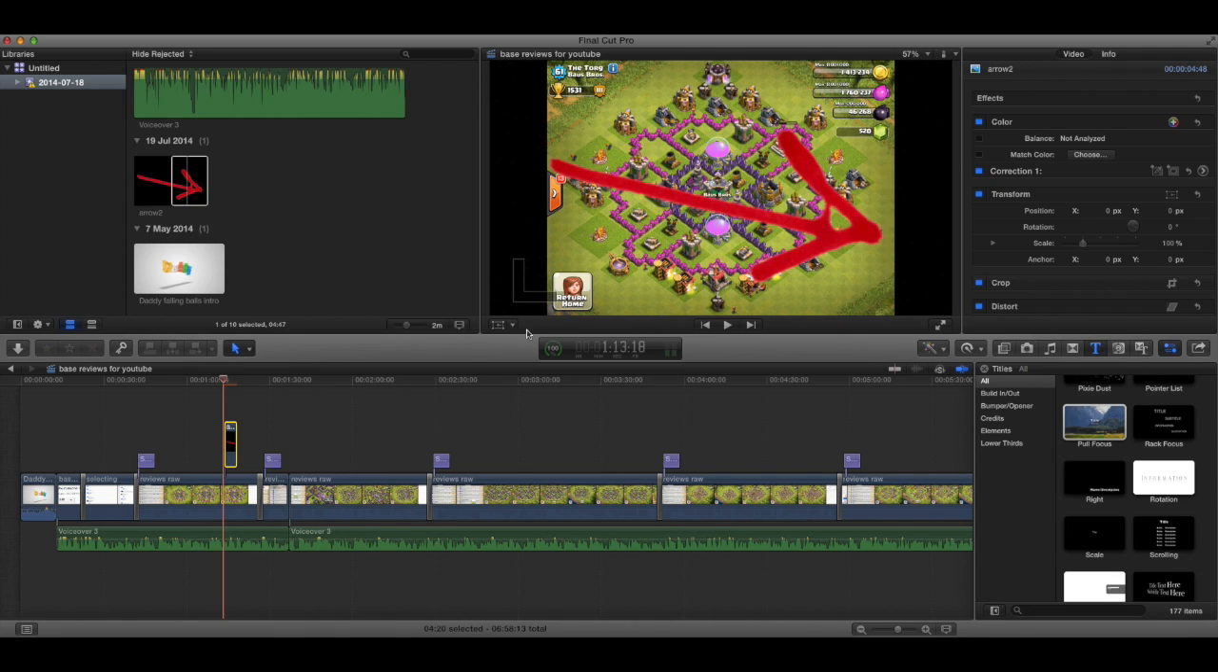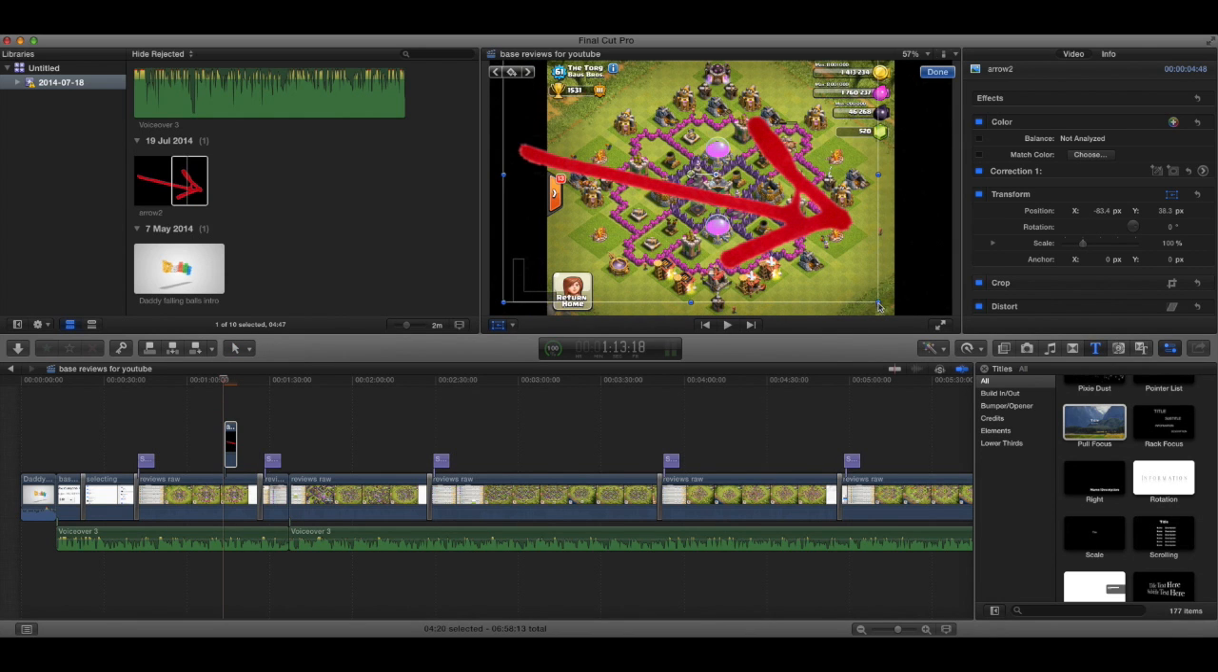So a bit of a tip really, if you use PNG, the file type PNG, it won't have a background, so you can use it in video. If you use JPEGs or GIFs, they'll have a square background. So if you want any pictures, like this arrow for example, just Google it, find something that's not copyrighted, and then use it.